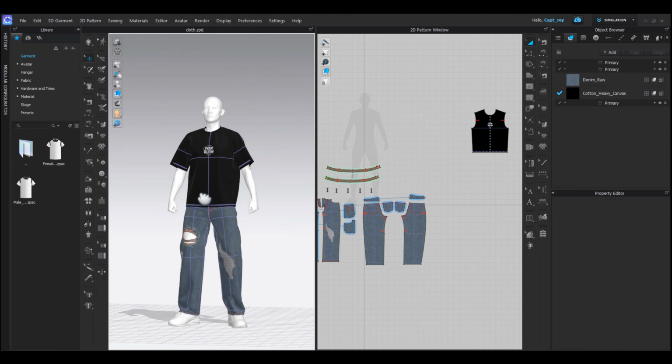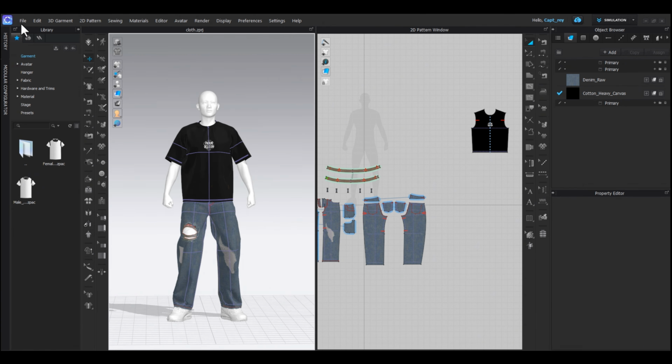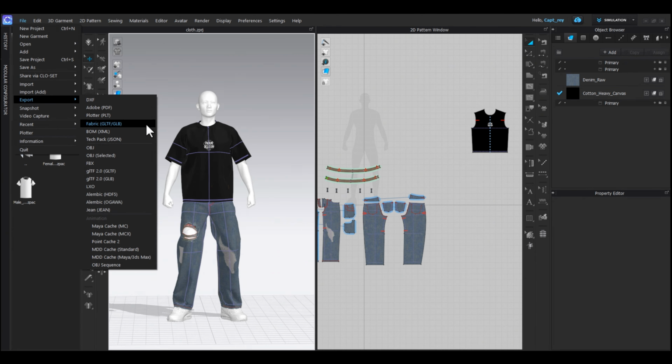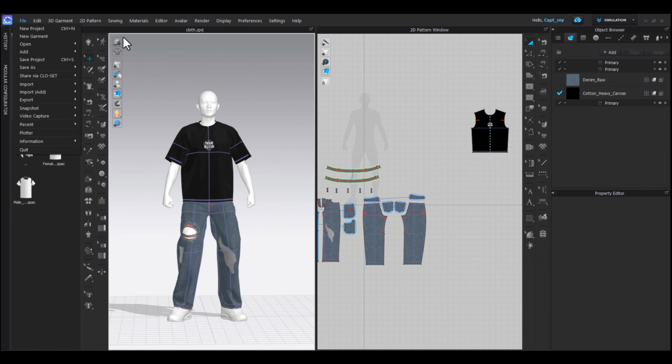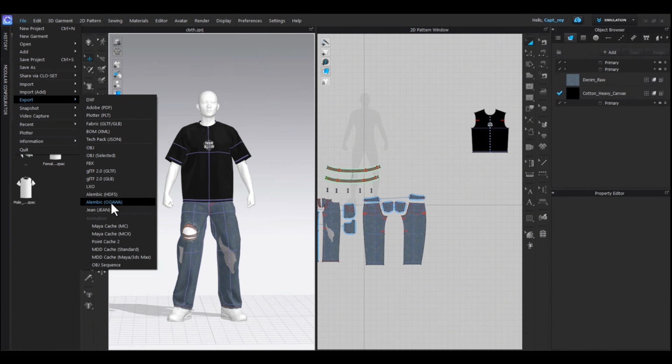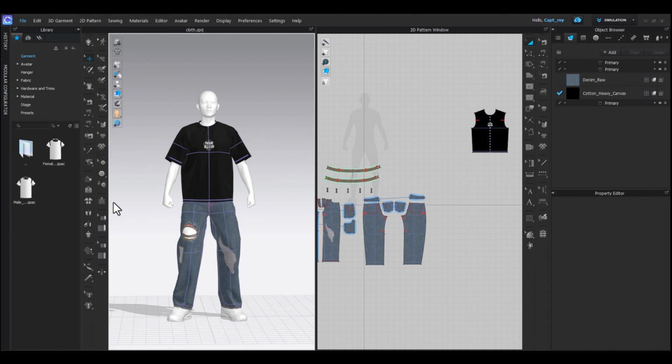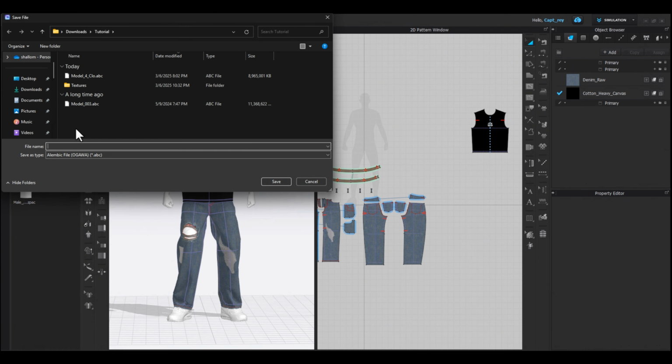Now, all you have to do is export this. We'll be exporting this garment as an animation, as an alembic, right? Export as an alembic Ogawa, right? When you select that, you click, it's going to go to tutorial. So we are going to say model underscore cloth underscore final, right? To show that this is the final cloth animation simulation for Blender, right?